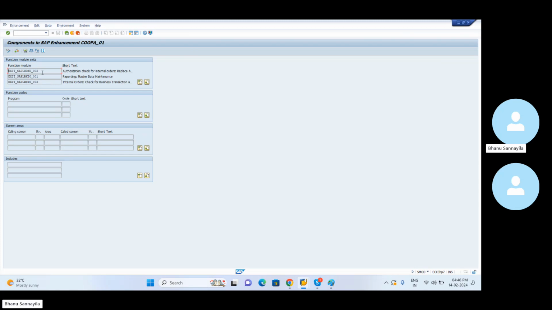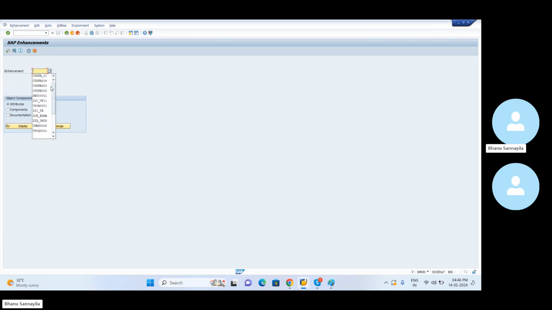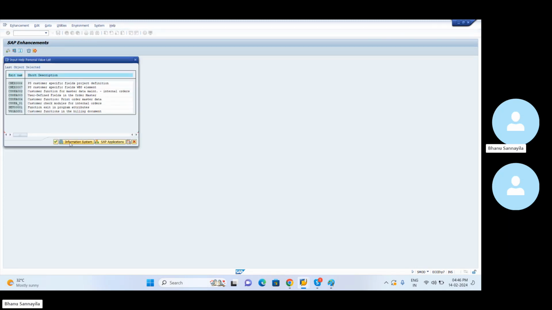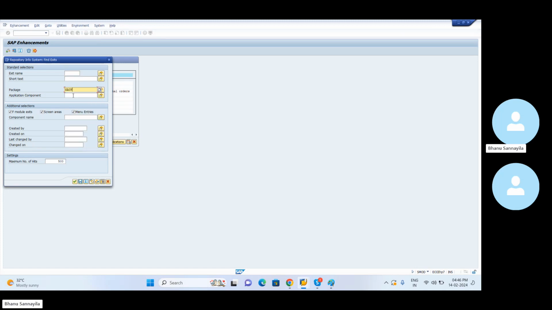So go on components. Here you have the function modules, but you don't have any function code. We are expecting some plus CUS. At least plus should be there. Customer function code is not there in the first exit of that package. F4 again, let me go for information systems, go for the package, enter.